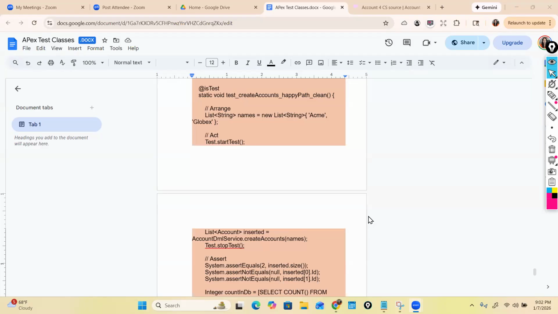Okay. I'll see you tomorrow, guys, and we will do the test class coverage for a mock-up. Basically, we will do an integration project and we'll see the results.